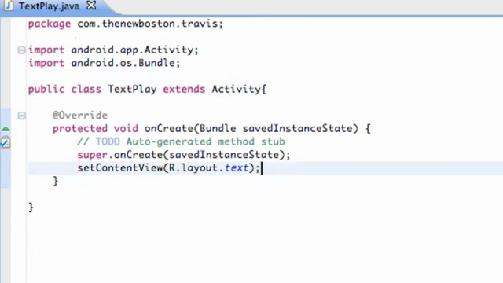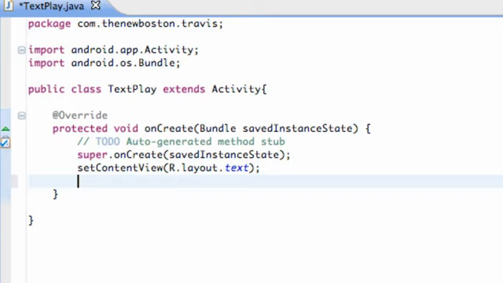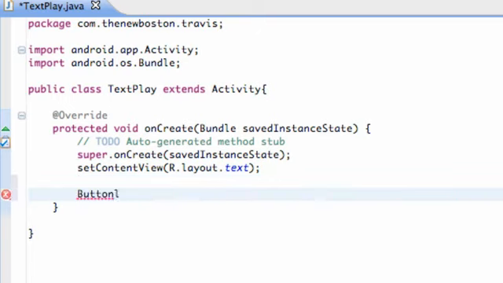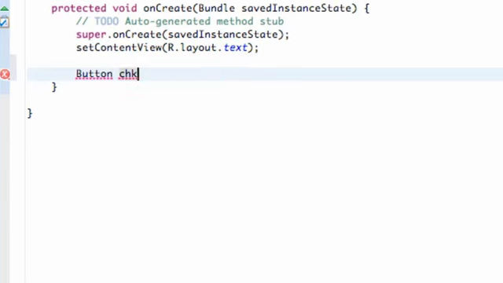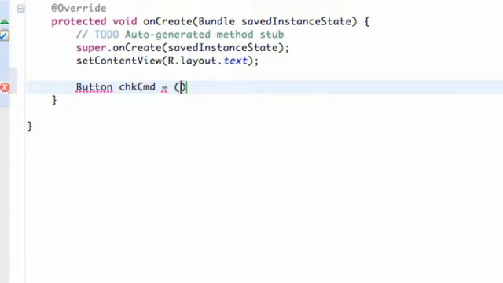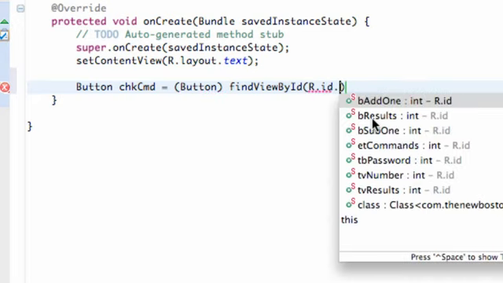But the last thing we're going to do is just set up some references, and you guys probably know how to do this as well. So we're going to say Button, because we have a button, and we're going to call this check command. So that's what we're going to call our button. Again, we have to import the Button and set it equal to, or create that bridge over to the XML. We're going to say findViewById again, R.id dot, and we're going to look for our button. Is it button results?